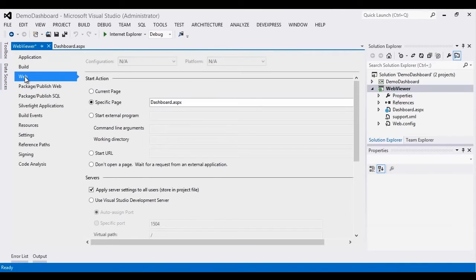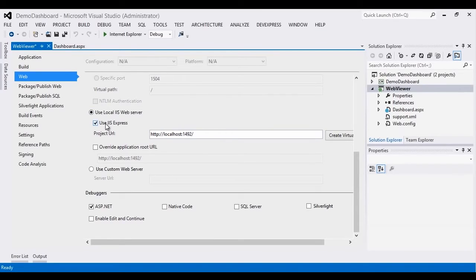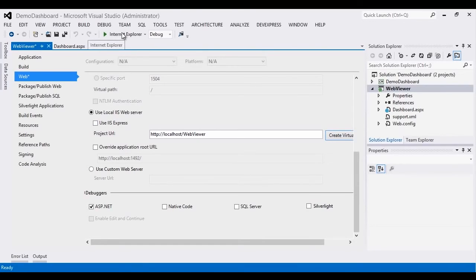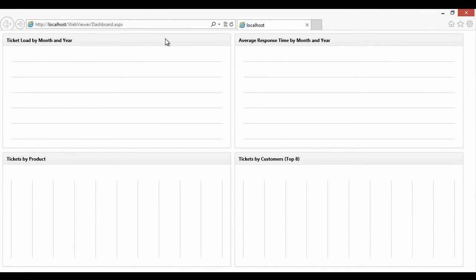Let's head on over to the web tab. And down here, I can change what context it's running in. I'm going to uncheck Use ASPX. And then I'm going to click on Create Virtual Directory. All right, let's run it now and see what happens. Notice that it no longer can access the data. And the reason why is because IIS is running under its own IIS user account, which does not have access to the database. Let me show you how to fix this.